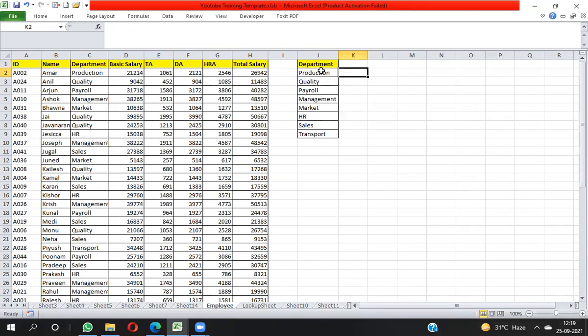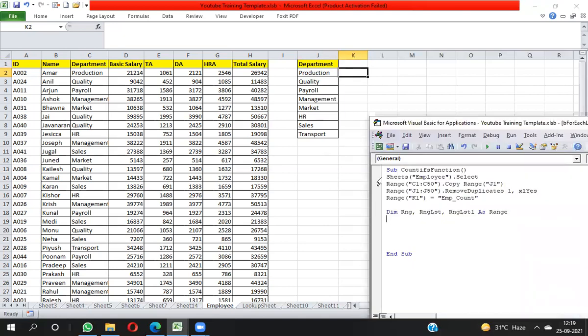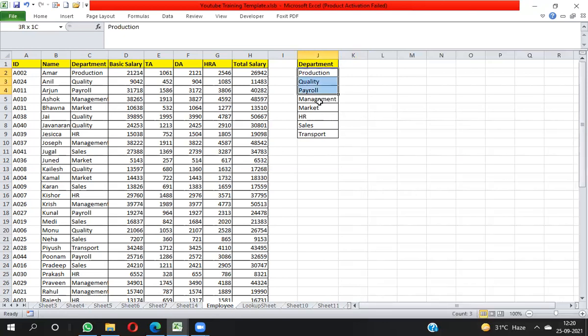So I need to take count of those employees whose salary is more than 30,000. Okay, not less than 30,000. So what I have to do here, I need to set the range. So here I'm just setting here, and one more variable I need to declare, comma cry RNG. In cry RNG I will set this range.